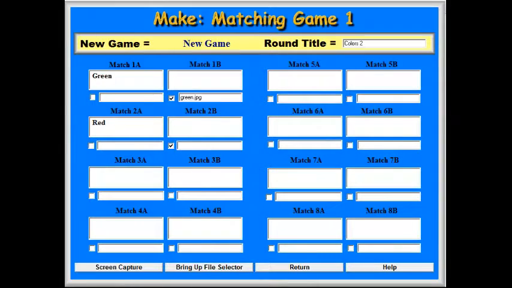Now, you may forget what the file names are, so you can click on the File Selector button, go to the desktop, go to the New Game file, and you can see here are the colors. So I can either click on that, copy and paste, or just remember what the file name is and type it in there. I'm going to continue on and finish up this part of the game.